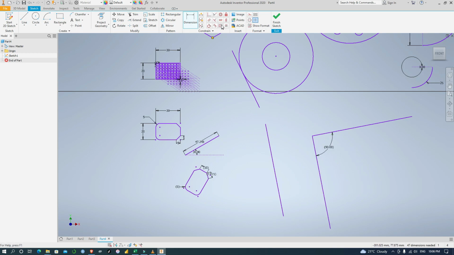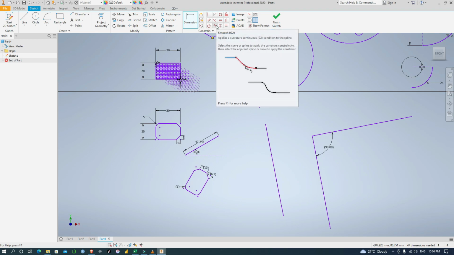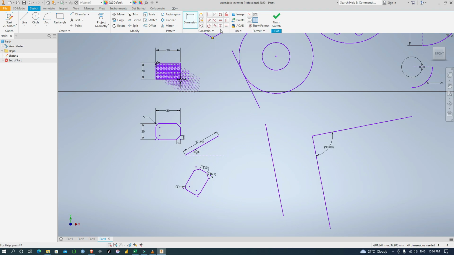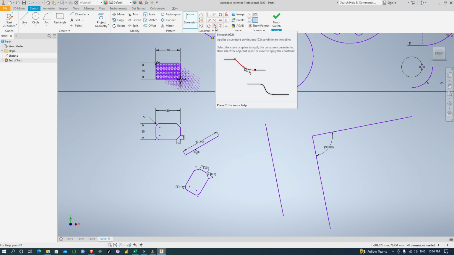Now next is to make some of the arc smooth, or some line smooth, or the curve smooth. That one will use a different demonstration so that you can understand, but generally it is used to make 2 points smooth, to have a smooth edge.